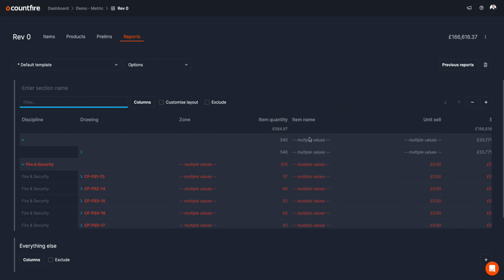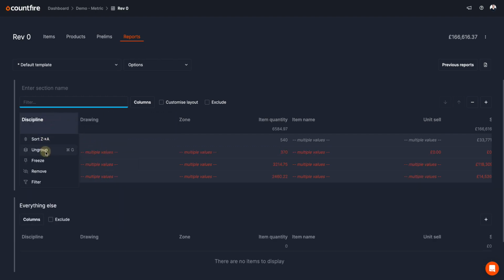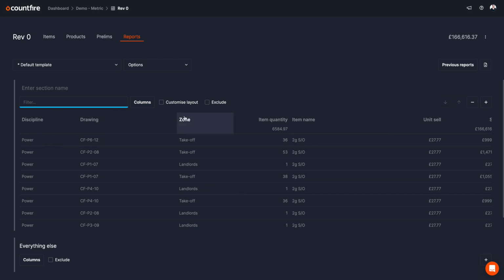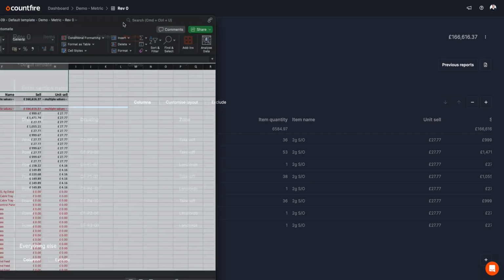By default, this template is grouped by discipline and drawing. Grouping allows you to choose how your items are arranged in your report. If you have no grouping on your template, you'll have a report showing all fields on all lines, like so. And we can click this button to download a copy of that to Excel.